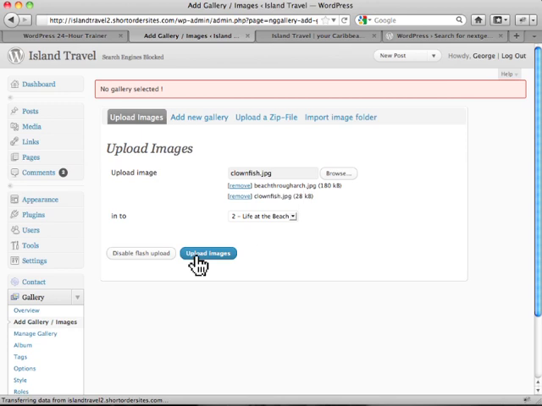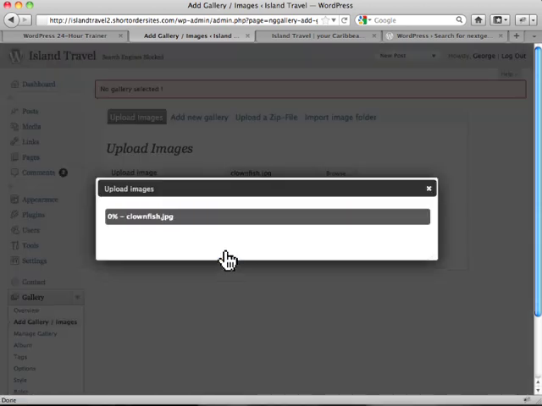Alright, and it warns you if you're uploading large images, you'll see it right away. I mean, even this one, 180 kilobytes, that's probably still too big even. You don't really need it that large. But anyway, upload images, there we go. We see our progress. It's going to create some thumbnails for them.